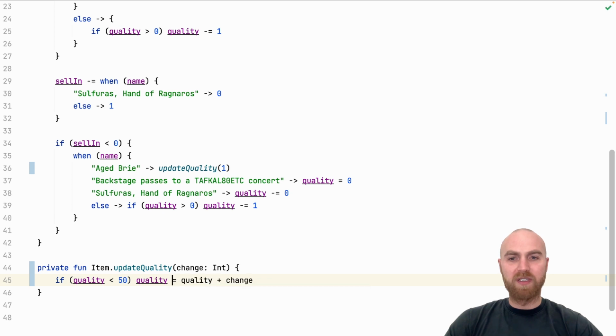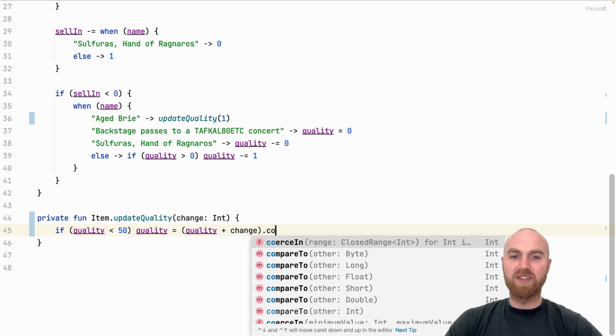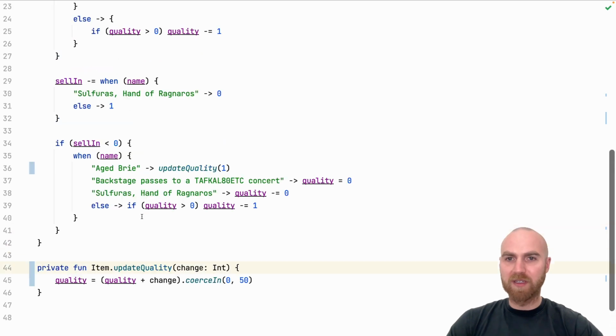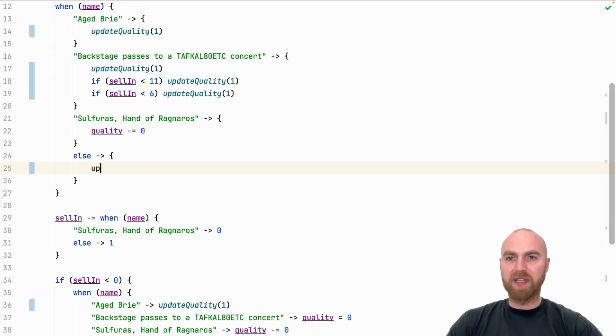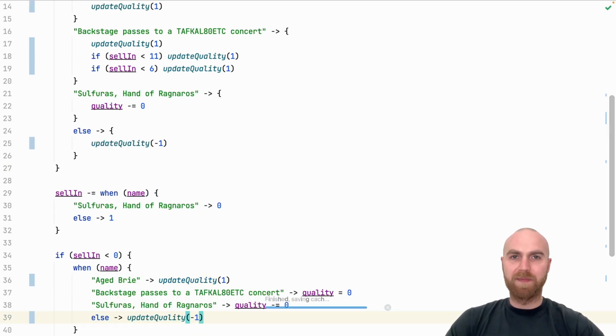Essentially, the idea here is that we want to make sure that quality is within the range between 0 and 50, and we can use a function called sellIn to do that. So we can call this function on quality plus change, and then we don't need this condition for updateQuality. At this point, we should be able to replace updateQuality to use -1.